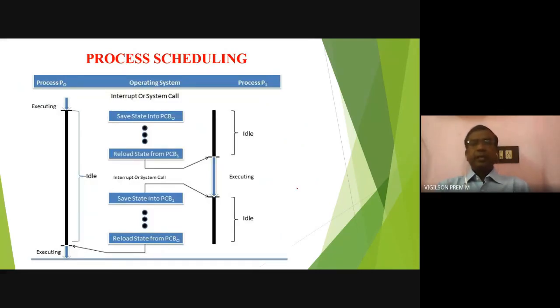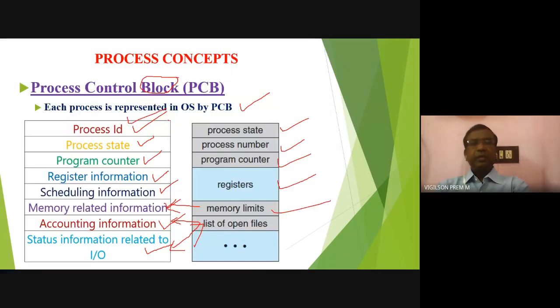This concept I have already discussed in the process state. When process P0 is in execution, and because of some interrupt or some event, the process is getting suspended because the CPU will sit idle. So it saves the state into process control block 0. So what does it mean? Here we have some register information, correct? Here we have the stack register also.